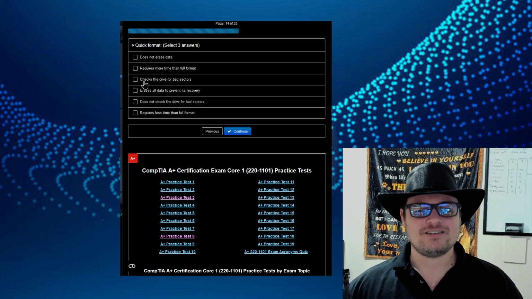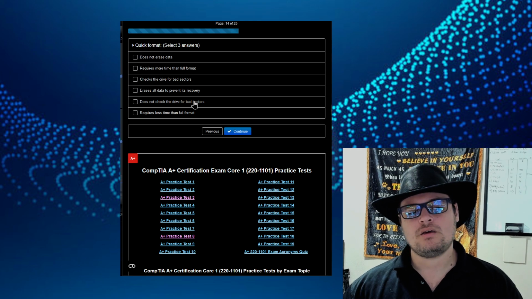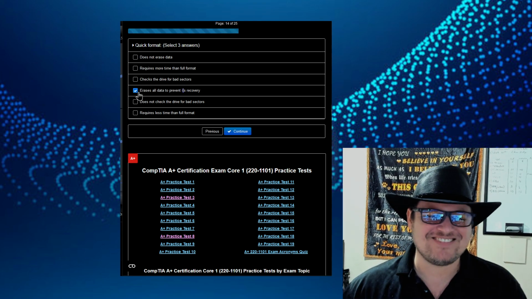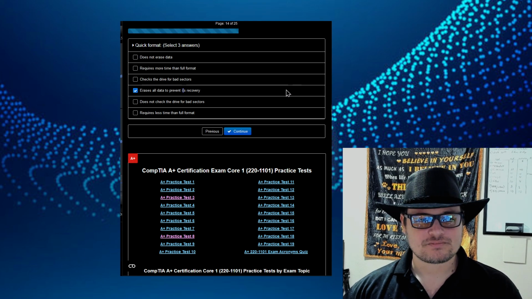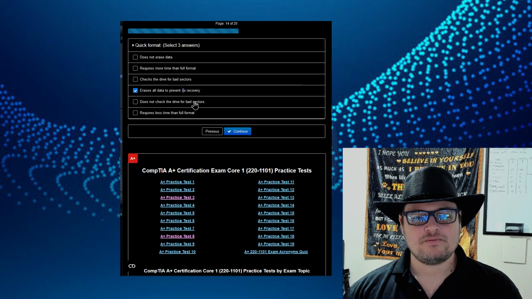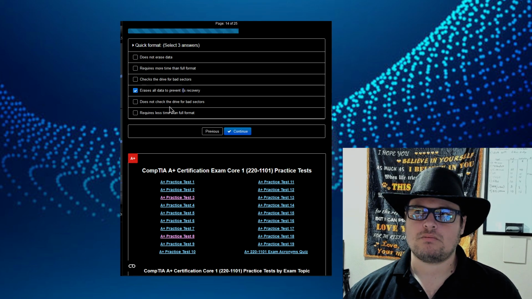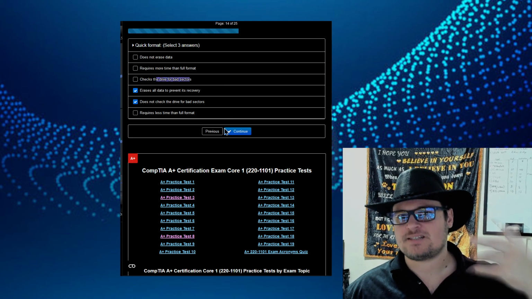Okay, whatever. Checks the drive for bad sectors. No. Erases all data to prevent its recovery. Yes. I'm second thinking about it. Checks the drive for bad sectors, or does not check the drive for bad sectors. Regular format probably does. That's why it takes longer. So I want to say it does not check for bad sectors, because if it does, it slows it down. It adds time to it.